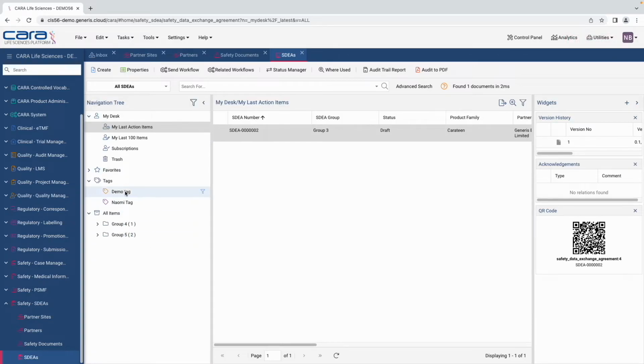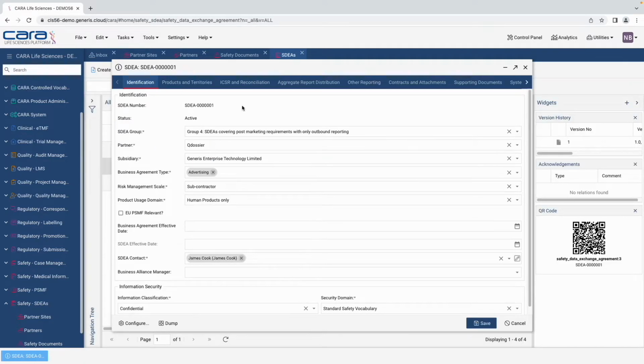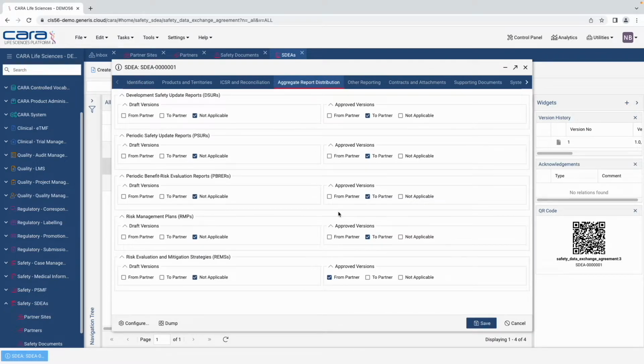But if we also take a look at some other items, we also have this aggregate reports distribution for applicable types of SDEA. Within this, I can select various notifications that I would like to send. So for example, here you can see we have these various types of documents, your PSURs, RMPs, and so on. Here, approved versions of these documents will lead to a notification being sent to the partner. The partner perhaps then could come in and acknowledge that they've received that notification.